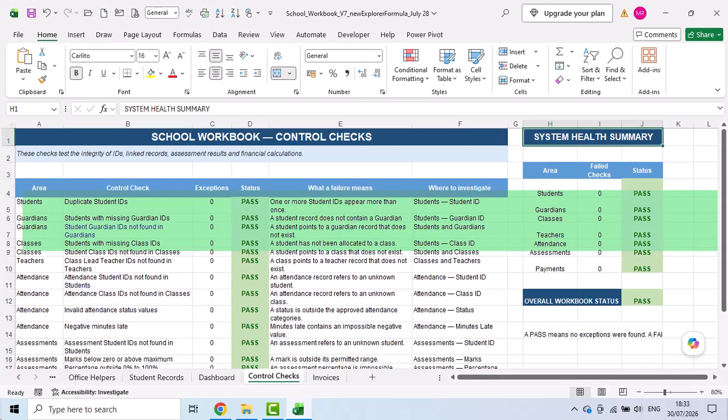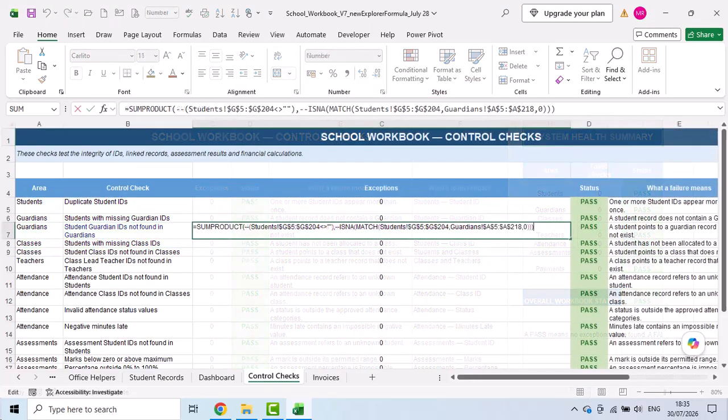Notice what we've done here. Instead of expecting users to discover duplicate IDs, the workbook finds them automatically. Professional spreadsheets should always identify problems as early as possible. Let's look at another example.